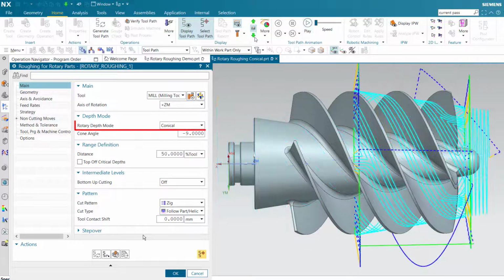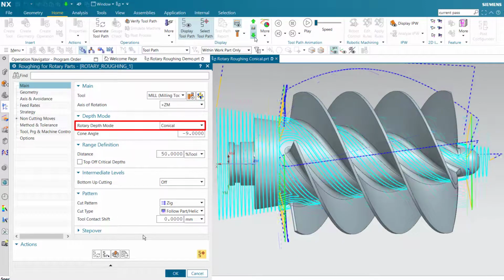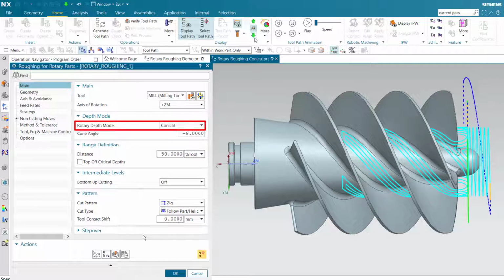The conical rotary depth mode allows cut levels to follow the conical shape of the part. Without this option, the cut levels would remain parallel to the axis of rotation, cutting deeper and deeper by steps as the cone narrows.